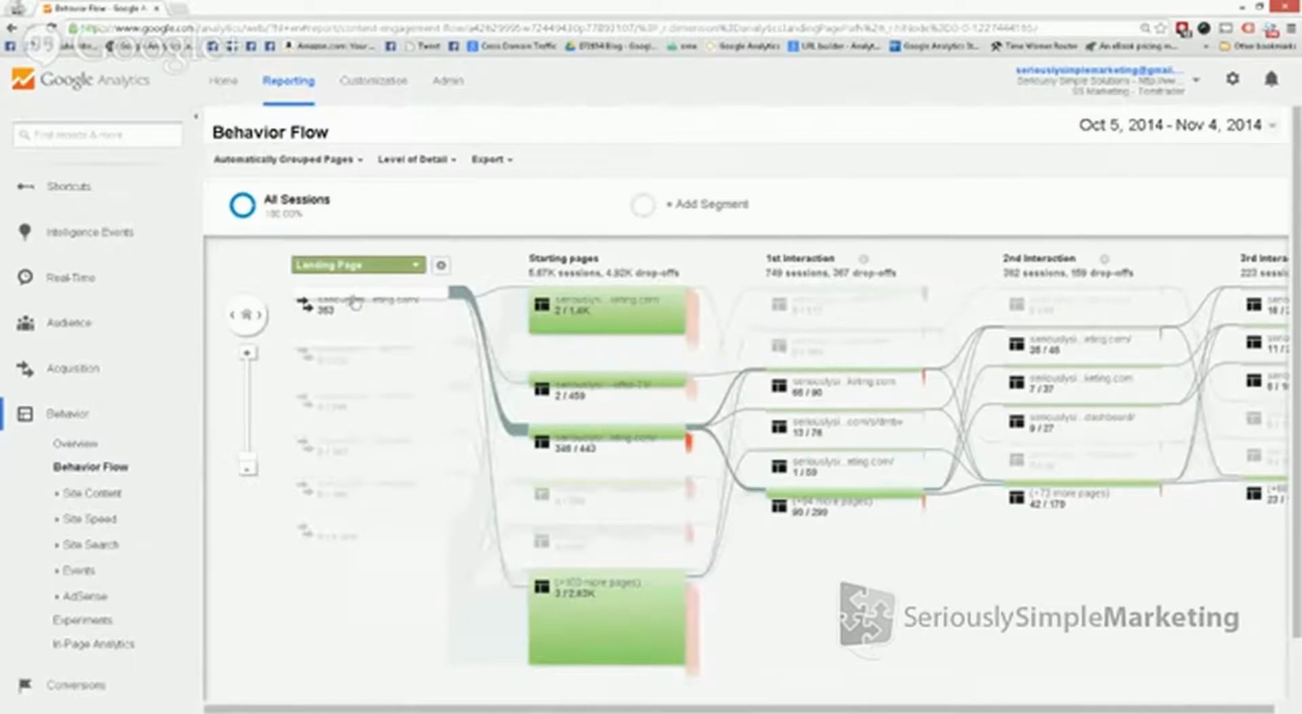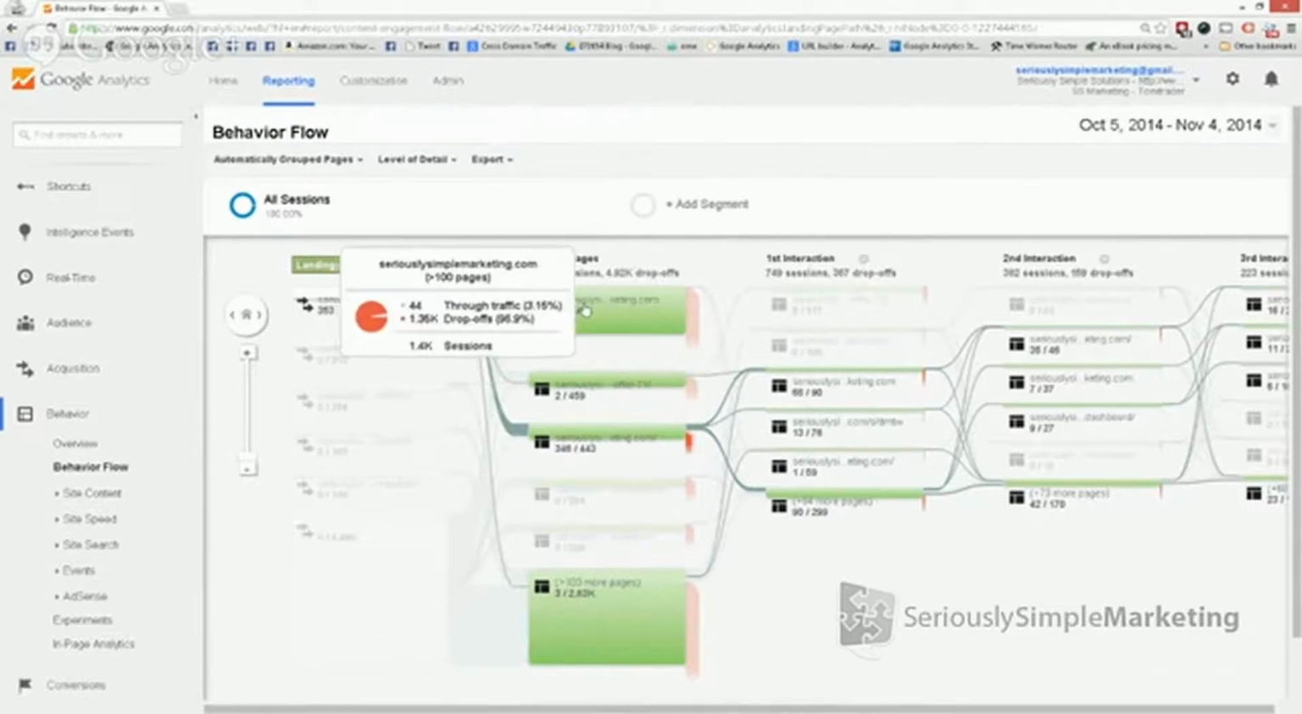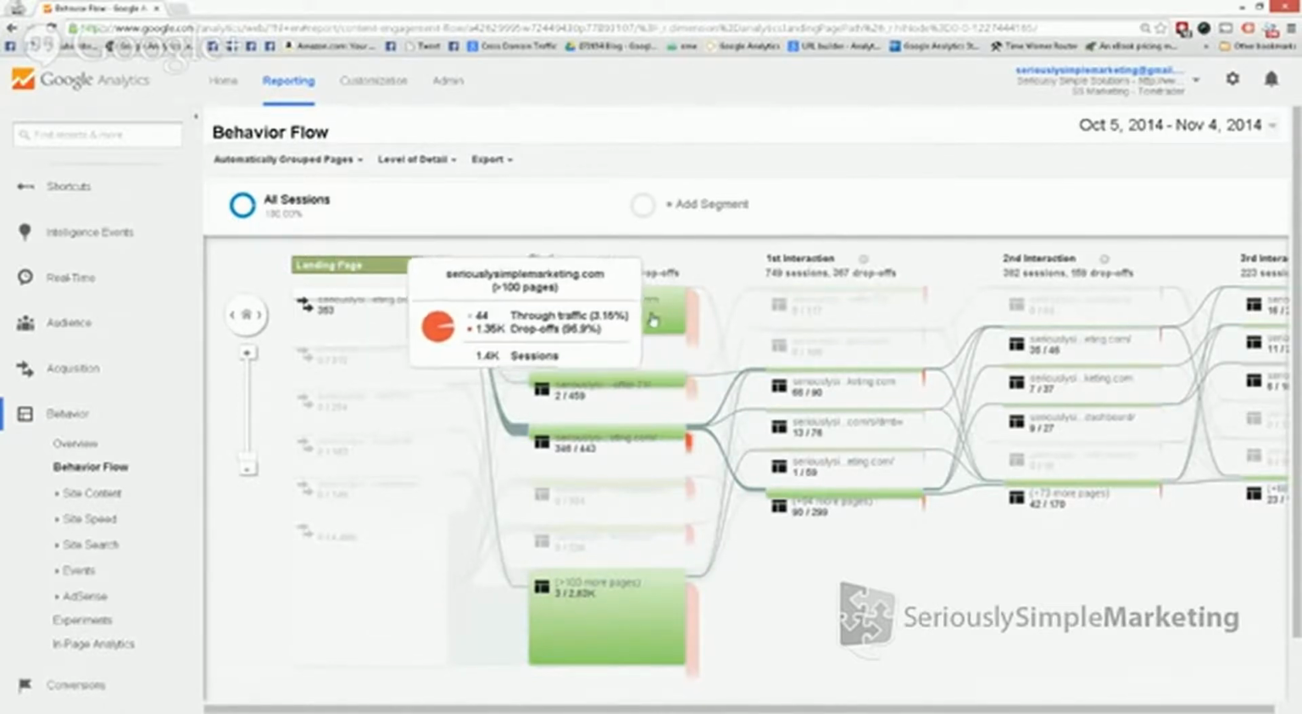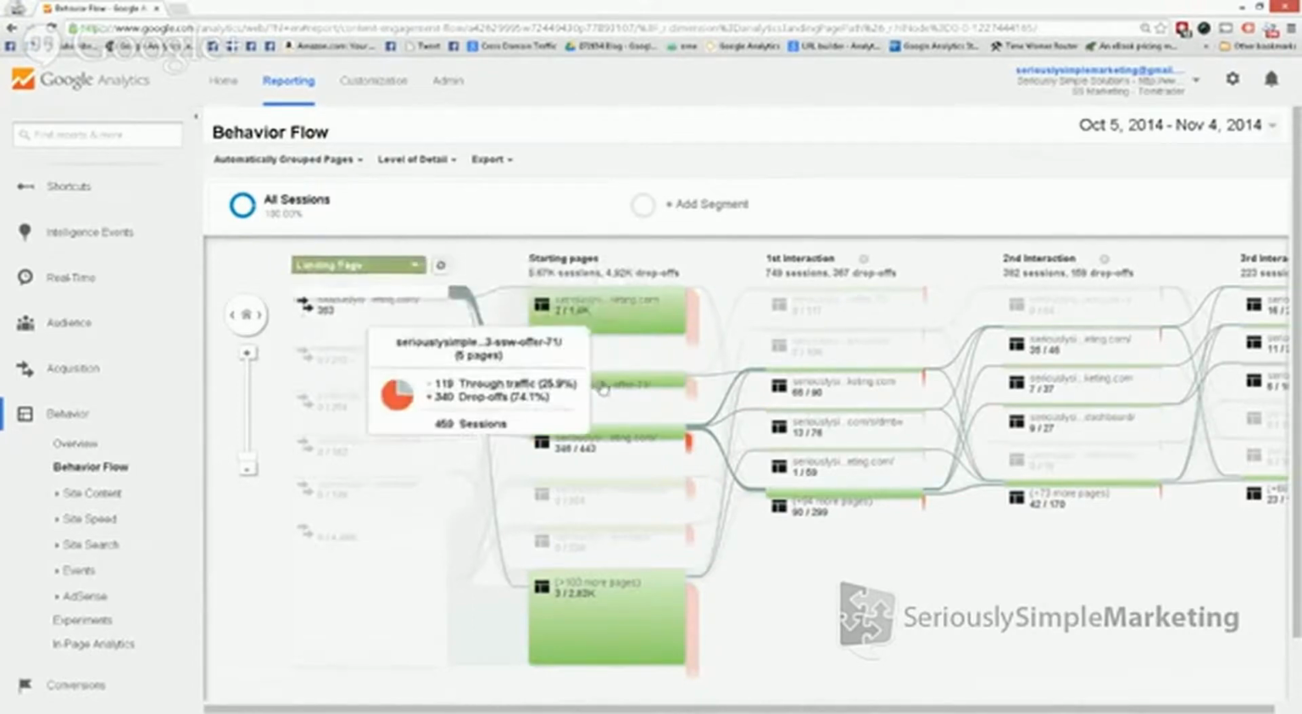And what this does is show me the actual traffic of everybody who came through the homepage, which in this case is just seriouslysimplemarketing.com, and what they did. So some people came through and they just reload. Basically, this is just a homepage reload. So they came through on the starting page.